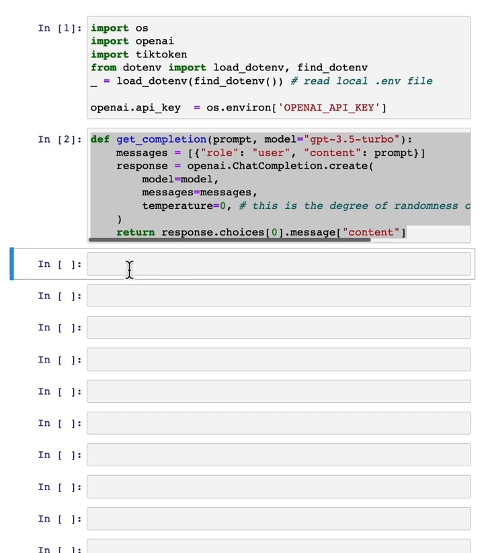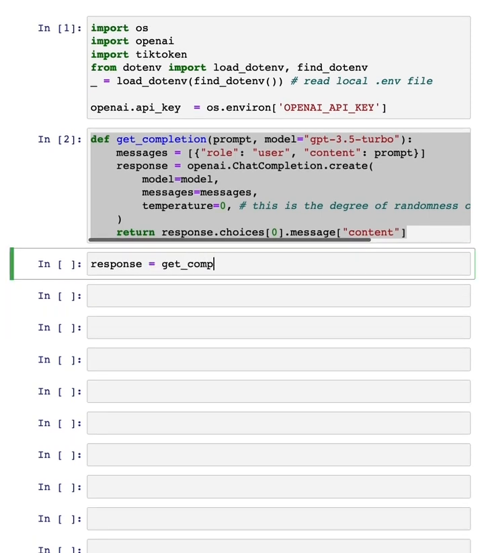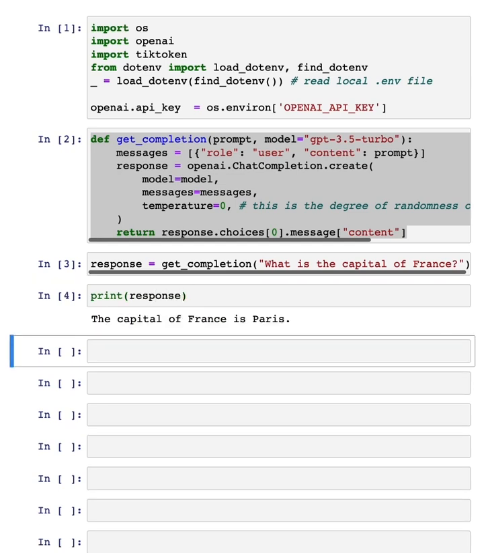And now I can set response equals get completion, what is the capital of France? And hopefully it will give me a good result.